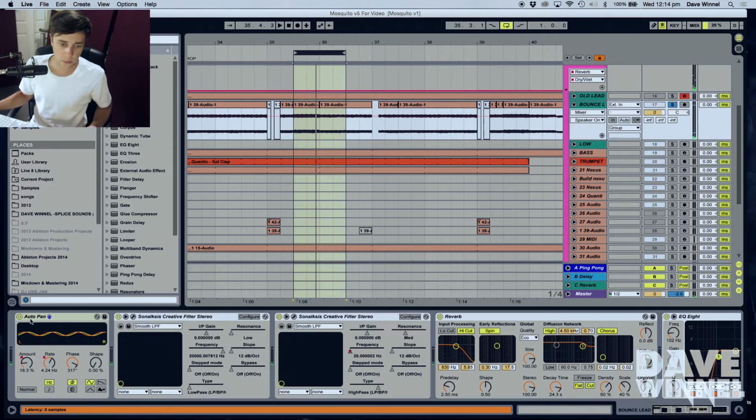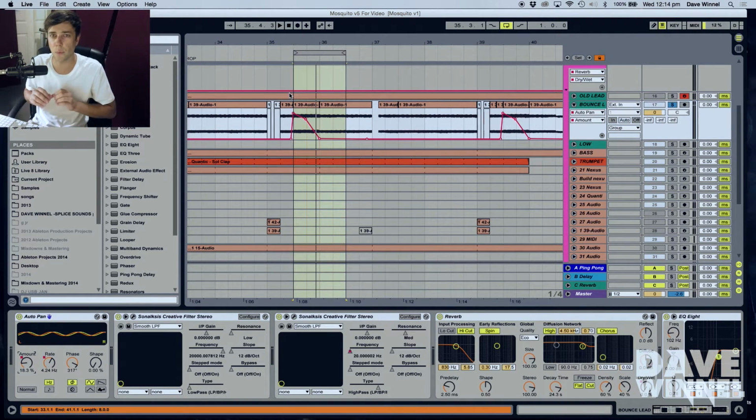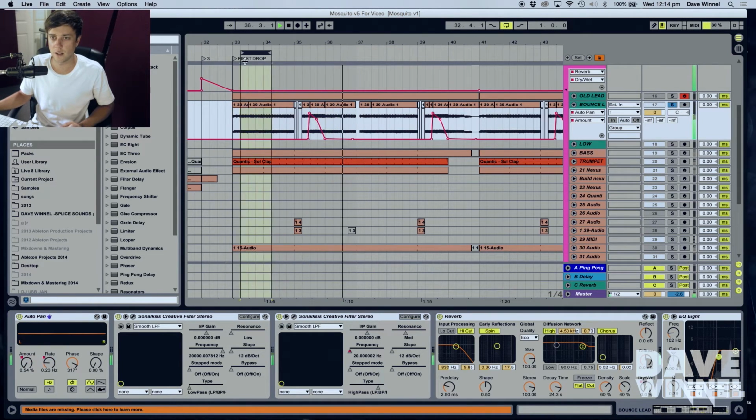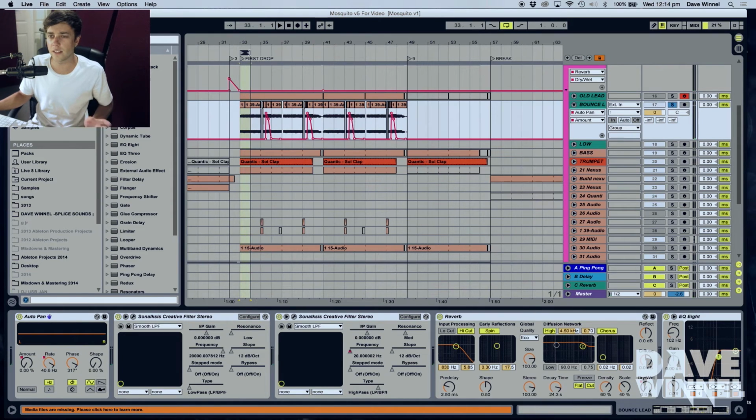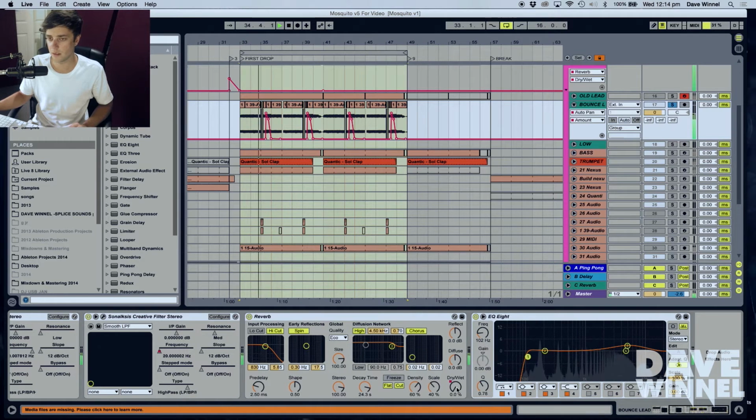I actually used AutoPan and then automated the amount and the rate to get it to go kind of thing. So at first listen, it kind of sounds like a filter, but it's actually AutoPan. And then every now and then I automated the filter to go up, and I also automated the reverb, which I do quite a lot on my leads.